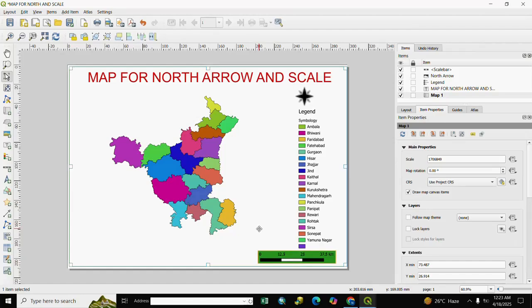We successfully completed the north arrow and scale symbol in the map.